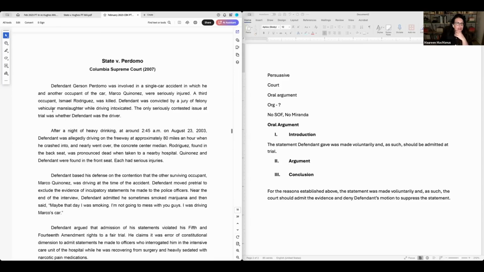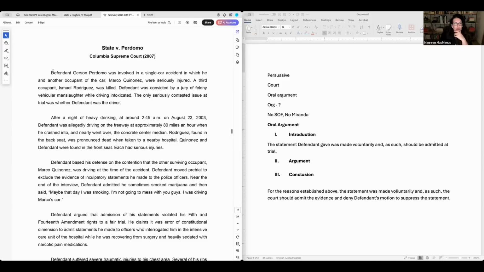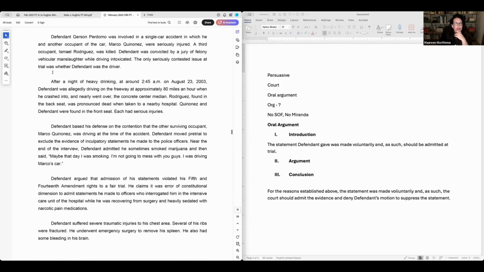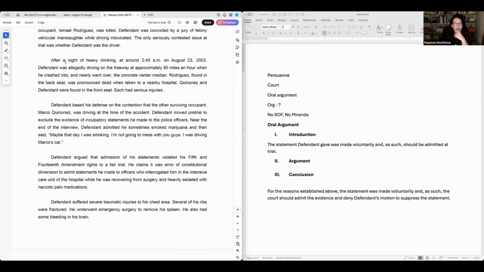Okay, so let's get into this. Defendant Gerson Perdomo was involved in a single car accident after a night of heavy drinking. That's just fact, so I'm not even reading it. Defendant based his defense on the contention that the other surviving occupant. So here, I'm asking, are they getting into the facts or into the procedural history? It kind of looks like it. Whenever they start talking about the procedural history, that's when I start to pay attention. And remember, I'm also trying to figure out my organization.